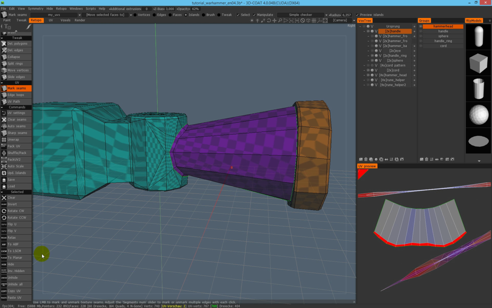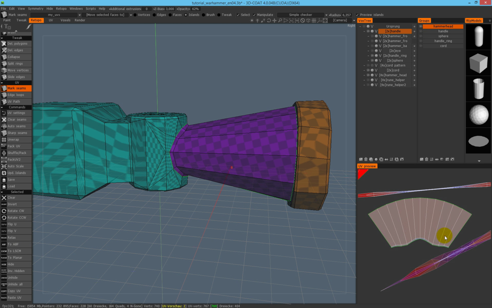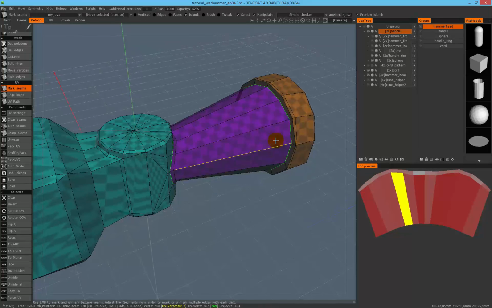3D Coat by default uses the ABF method to unfold an object, but you have the possibility to do this to planar or with LSCM. Sometimes it is good to try the other methods. So what I do now is I click on this island and click on LSCM, and now you see the island looks much better. The red elements are gone and my texture looks better.